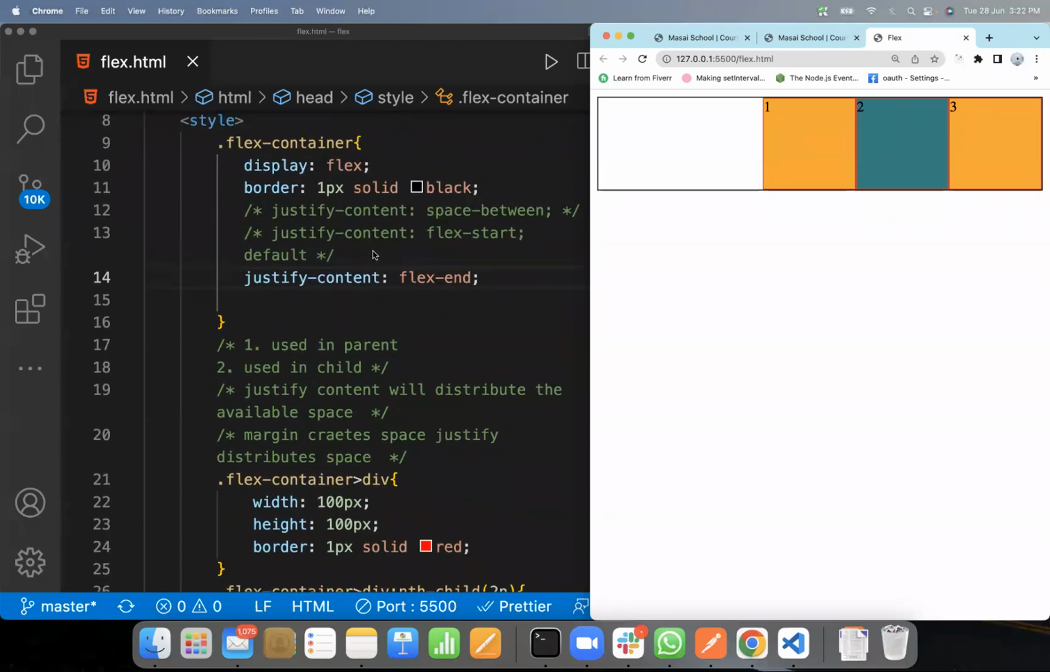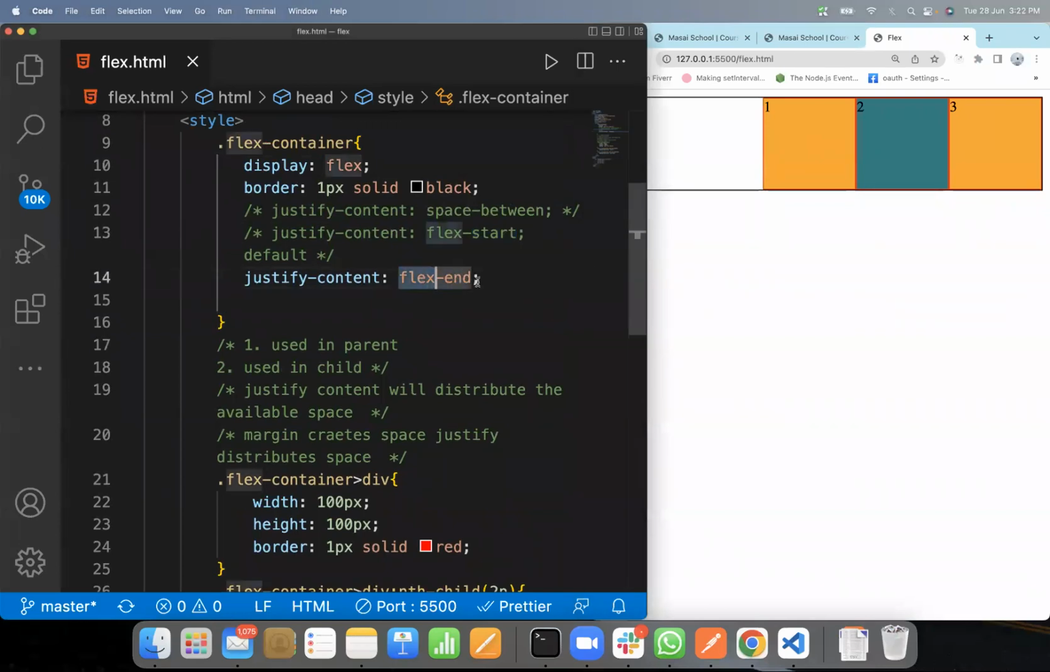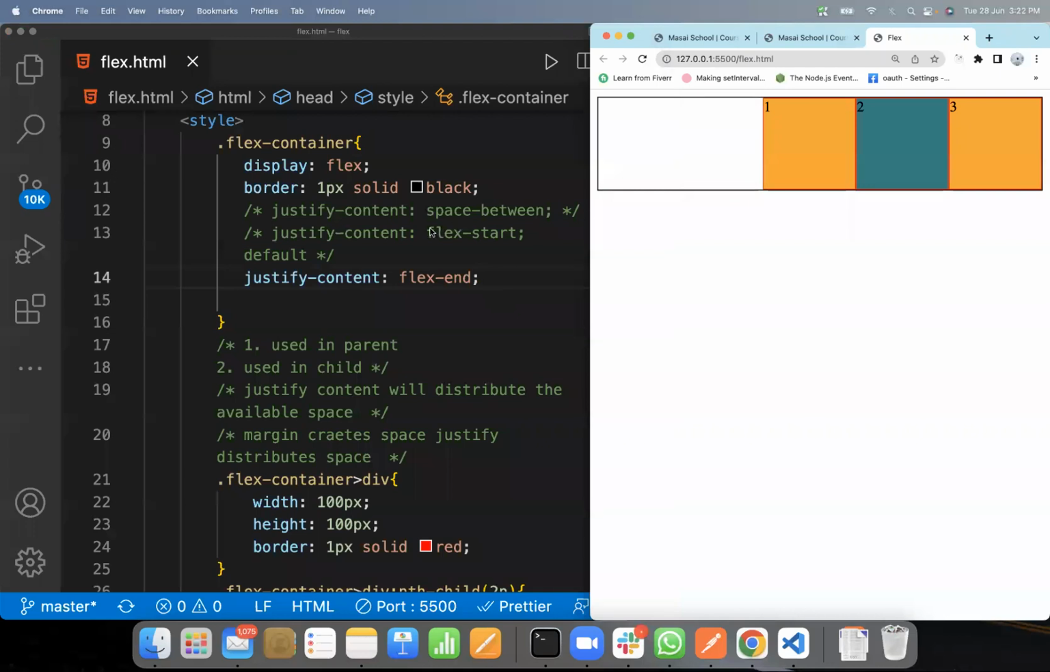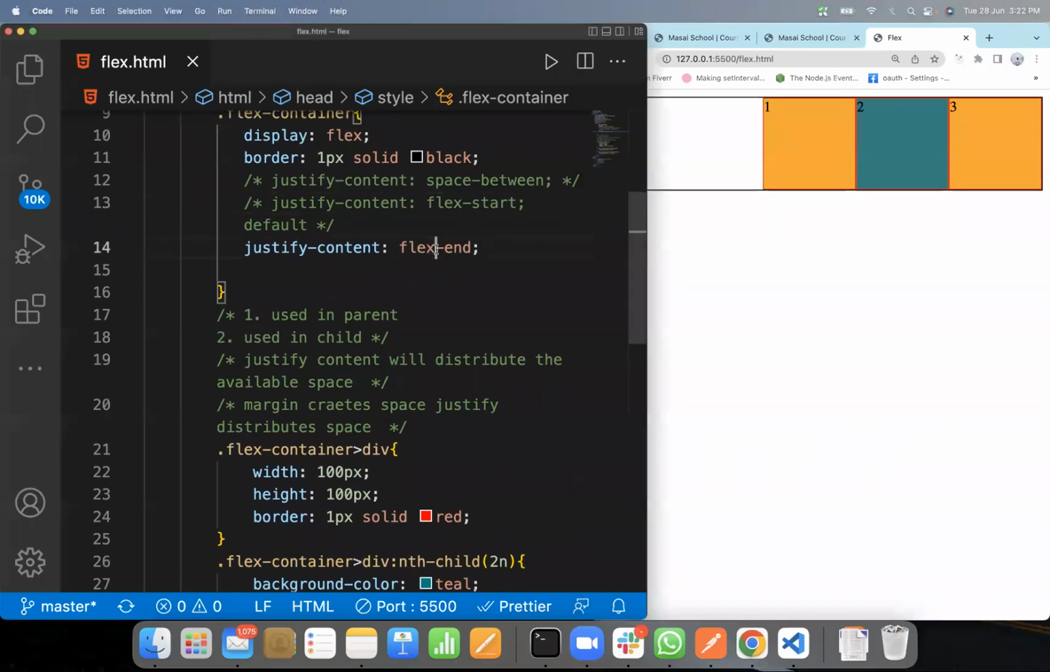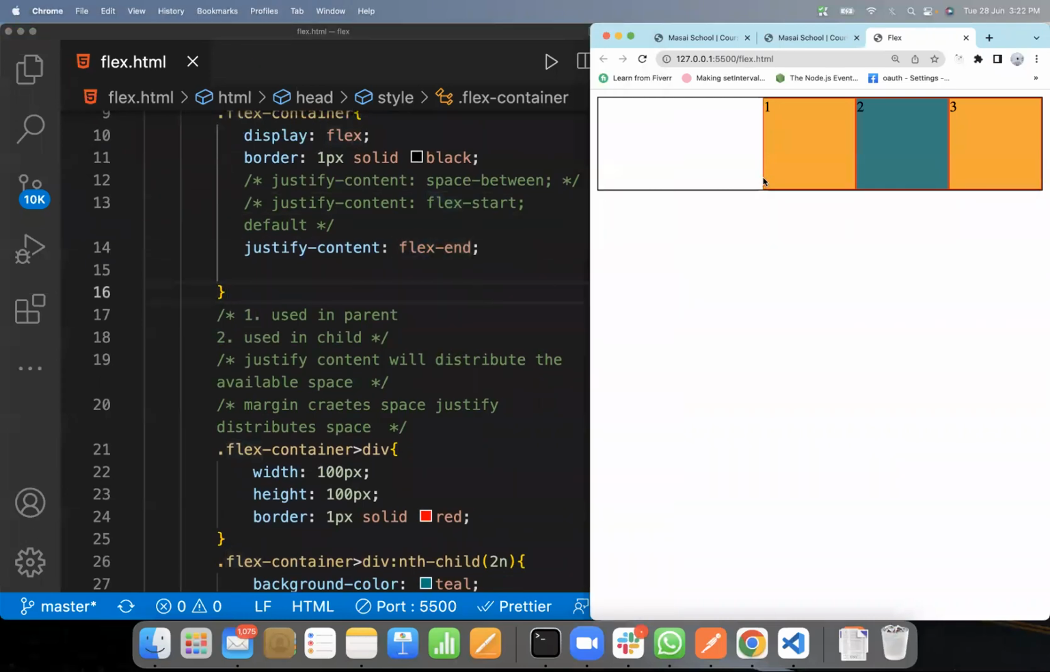So for justify content, we have flex start and flex end. I hope I don't really have to explain what happens, right? In flex start, the flex items will be at the start of the container. Are we clear with this? In case of flex end, the items will be at the end of the container.